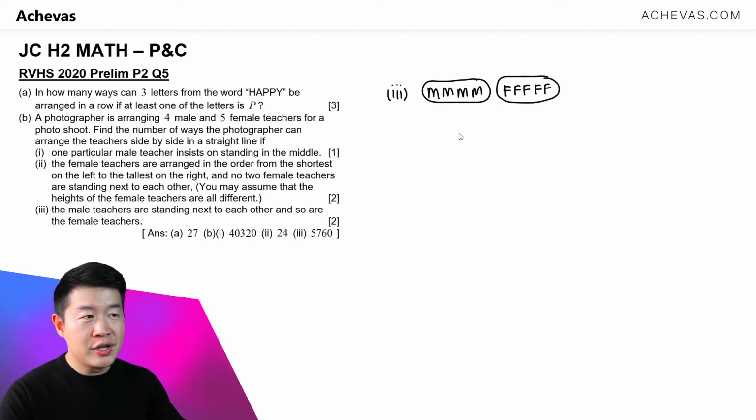So we have 2 objects permutating, so it is going to be 2 factorial. Within this object, 4 of the objects are permutating, so it's going to be 4 factorial. Within this, 5 objects are permutating, 5 factorial. So this is going to give us our final answer for this part, which is 5760.